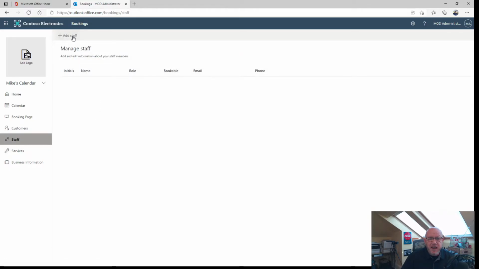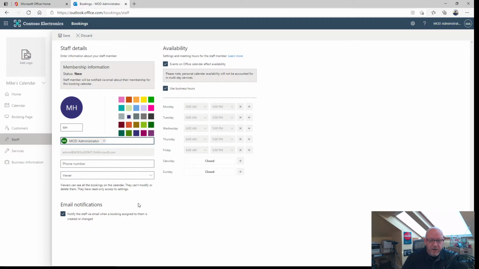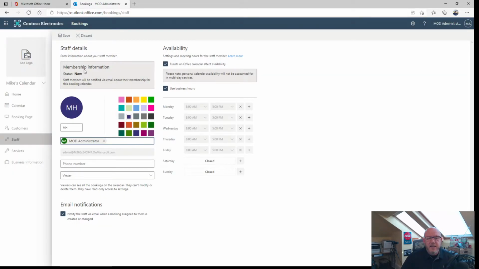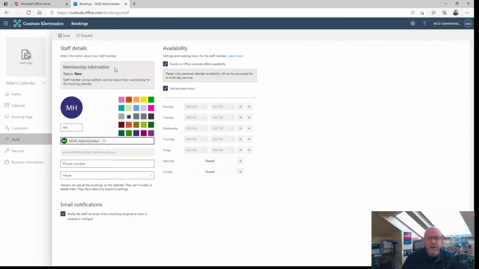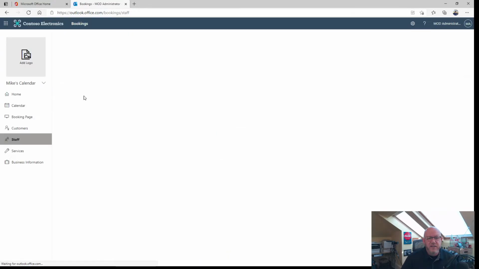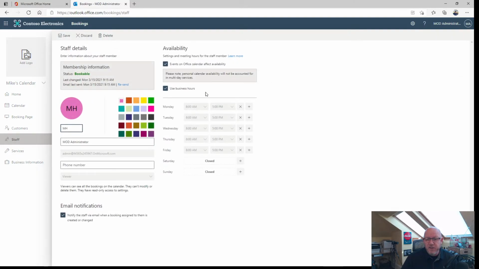Staff, I'm just going to add myself to this. MH in purple, and add people. This is just the admin I'm in here as. I'm using a demo account right now, and that's the only staff member in here. Notice that, what did it do there? It says, save your request can't complete right now, try again later. Oh, thank you very much. Let's discard that and refresh this. Let's see if I got a staff member in there. Oh, there it is right there. So there's the staff member, and notice you can choose specific hours that you want available.